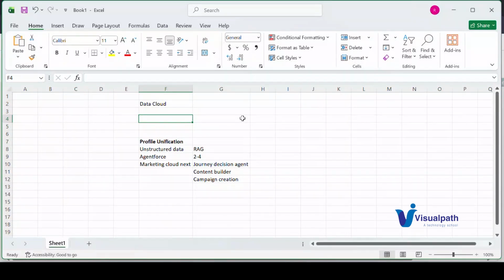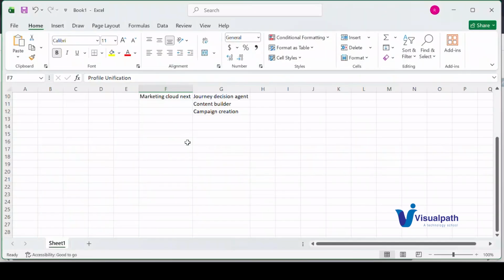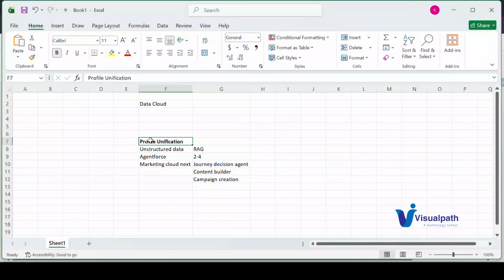Okay, so I have a query here. Can you firstly brief us about the overview of Data Cloud? I mean, how it is, why it is used, and how it is helpful in verifying the data? Okay, I'm coming to this point.